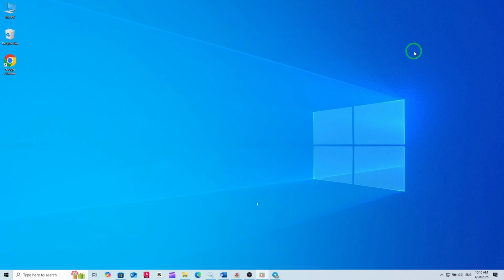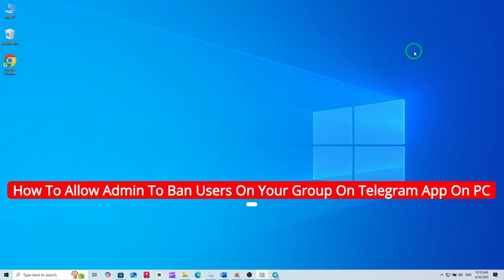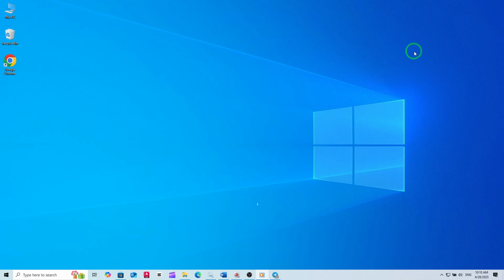Welcome. If you manage a Telegram group on your PC and want to give another admin the power to ban users, this guide will walk you through the new update steps, making your group management smoother and more secure.